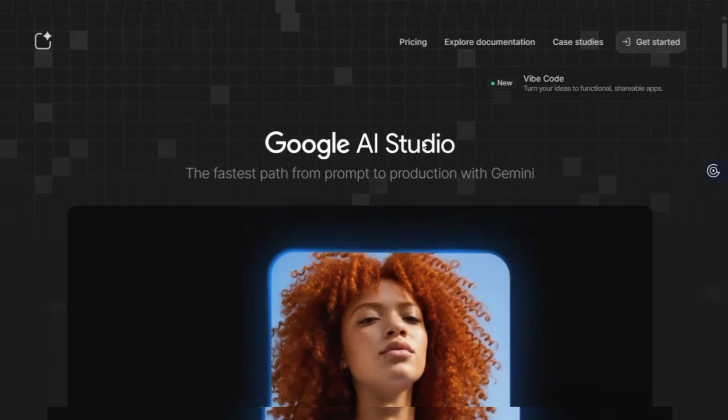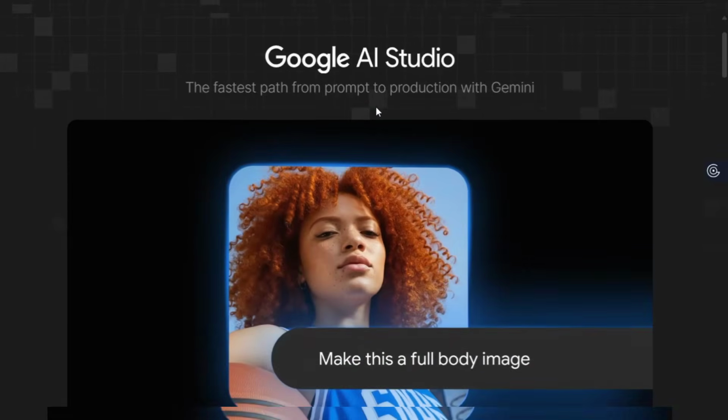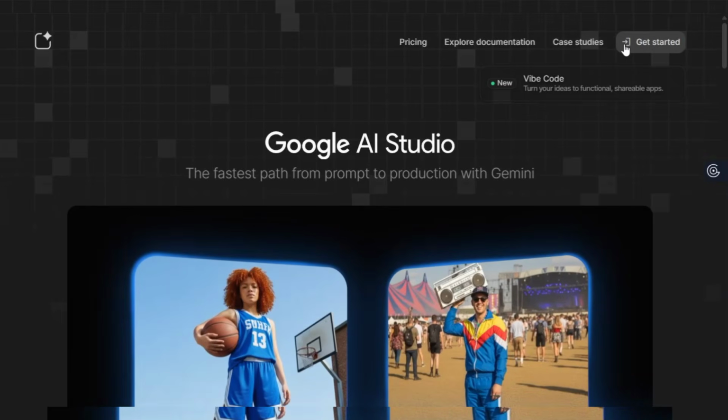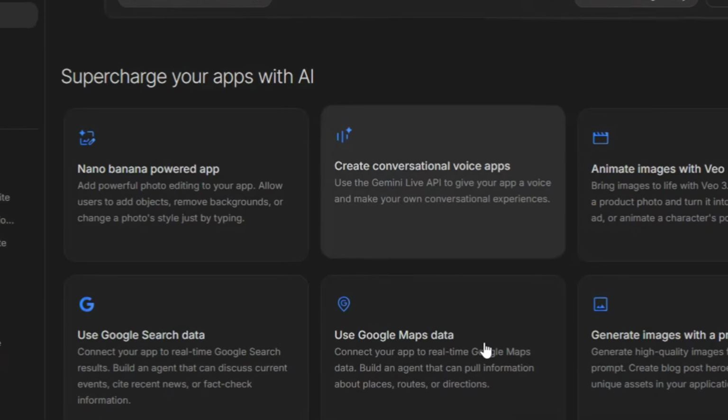So to use text-to-speech, head over to Google AI Studio. Link will be in the descriptions. And make sure that you have access to Google Gemini Pro. There's one video I made where you can get Google access for free. Click on Get Started and you have to register with your Gmail. Once you register or continue with your Gmail, this is the dashboard of Google AI Studio.